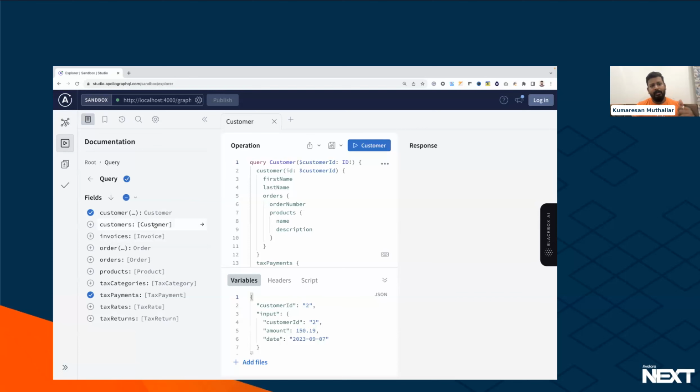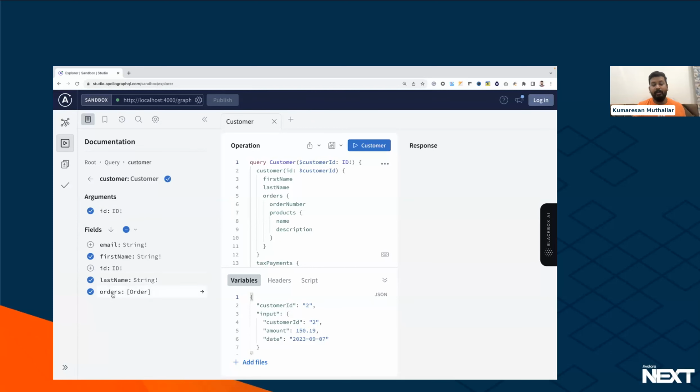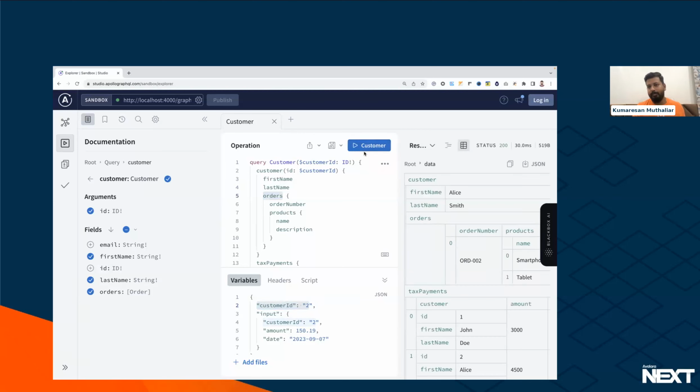Now, there are multiple fields which are connected to different data objects. For example, in a customer, you can also fetch the orders that a customer has placed. If I click on the plus icon here, the queries are created here. Now, this is the customer query. It takes the customer ID as an input. I want the first name and last name and the orders related to this customer ID. So I define the customer ID here. And when I hit the play button here, you can see this is how the data is generated.